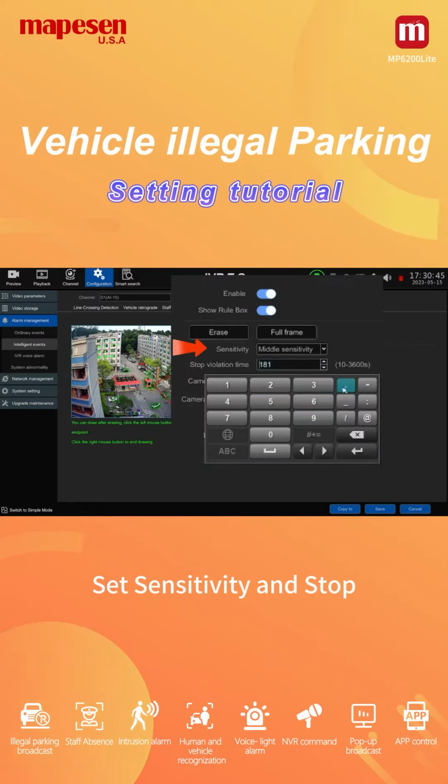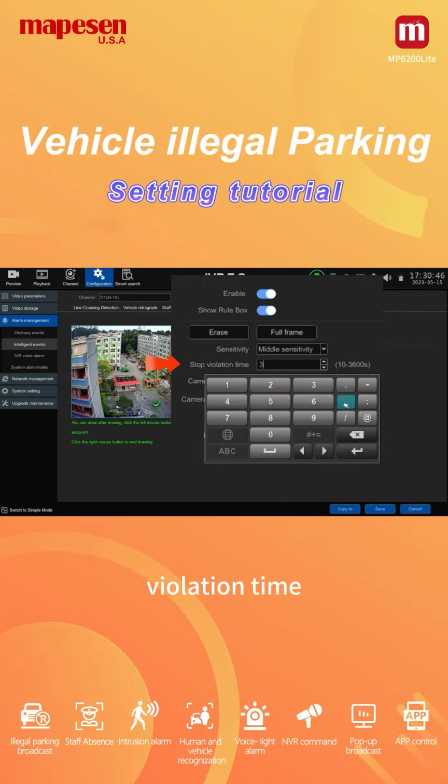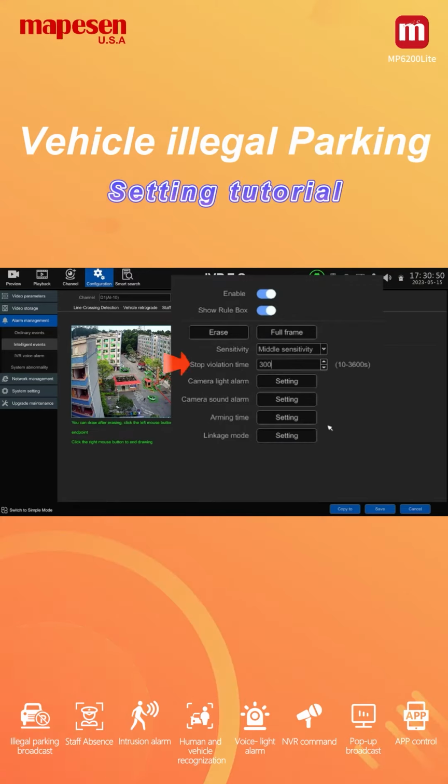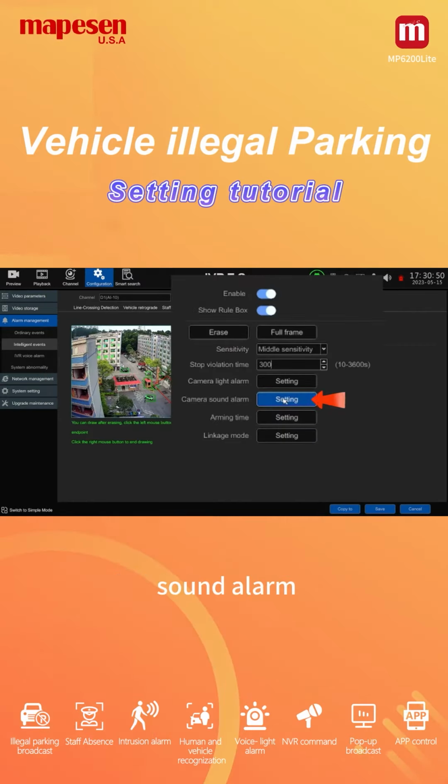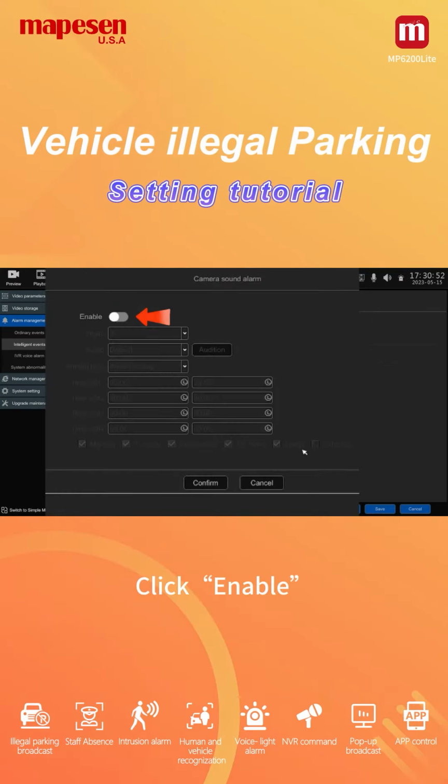Set sensitivity and stop violation time. Click setting of camera light alarm. Choose the suitable duration and time. Click setting of camera sound alarm. Click enable.